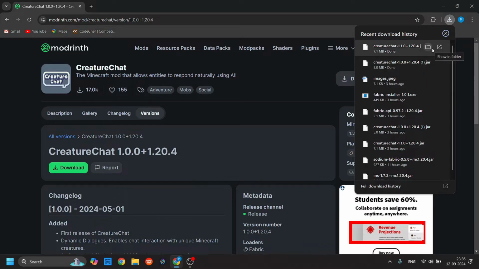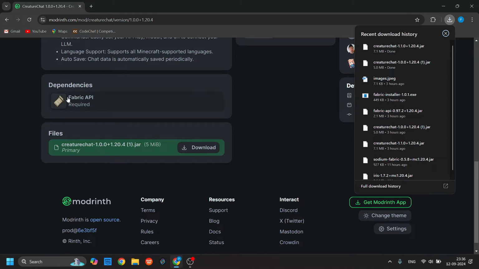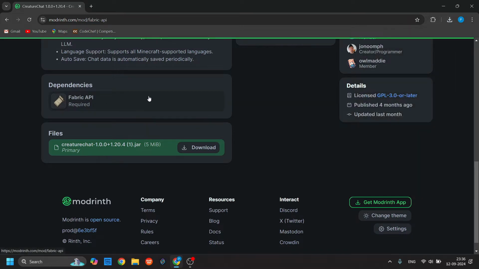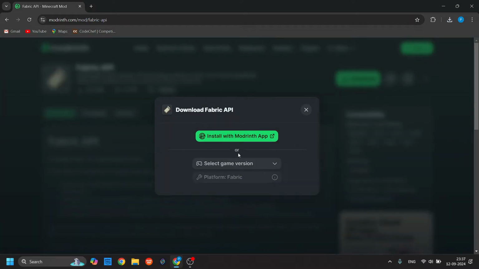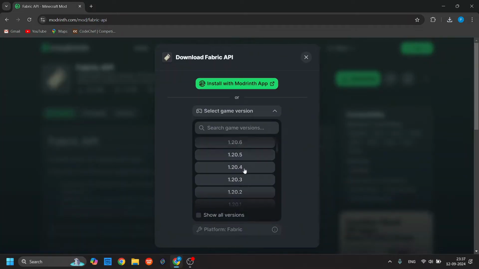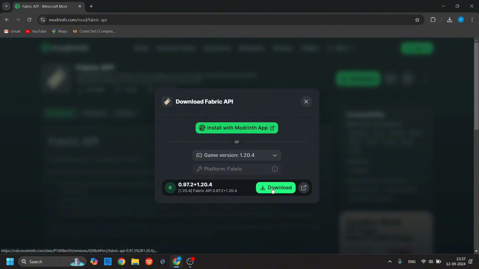So creatureChat is downloaded. Now you need to download the API. For downloading the API, you can directly go to dependencies below and then click on the download. You also need to choose the version here. Use the same version 1.20.4, and then click on the download, and it will simply download the API.